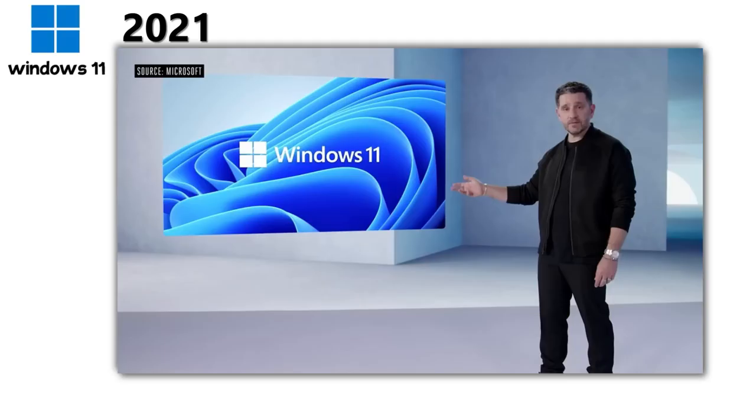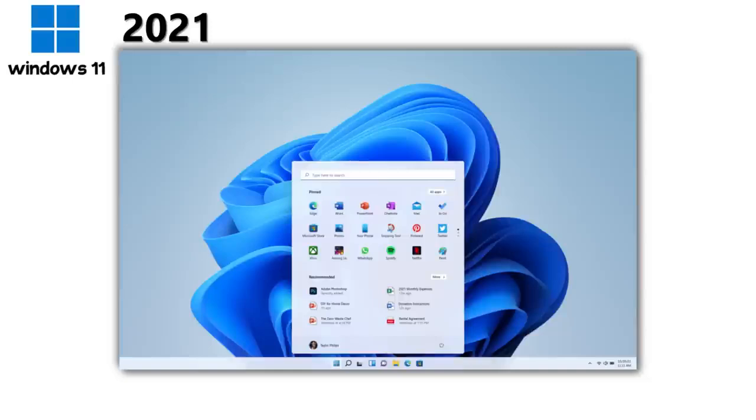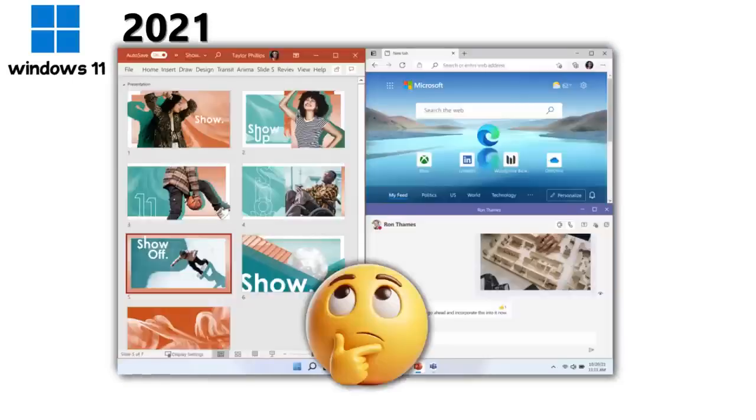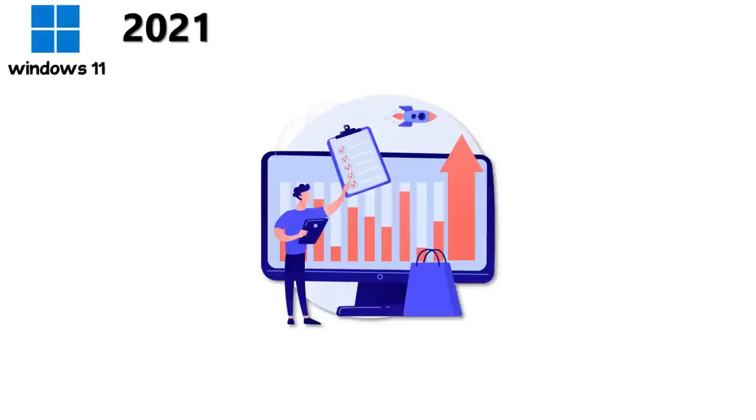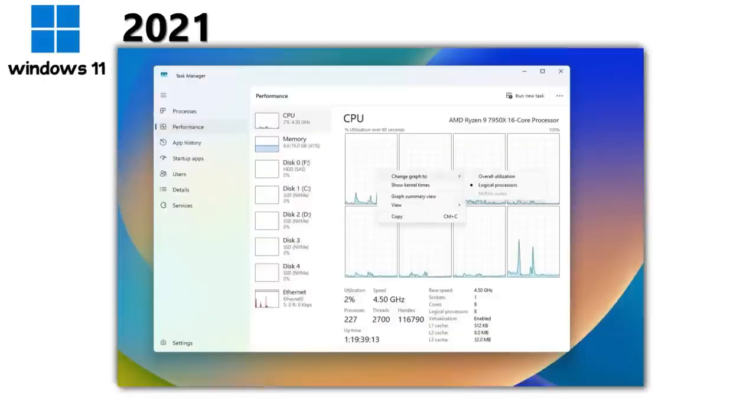Released in 2021, Microsoft focused on minimalism here. Icons and the interface became simpler and more modern. It introduced snap layouts, later added tabs in File Explorer, and improved performance, wake-from-sleep speed, and overall efficiency.